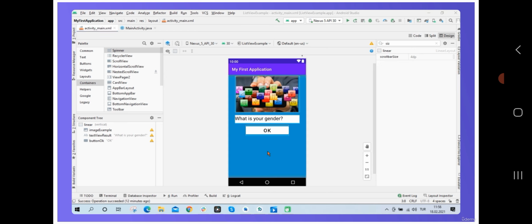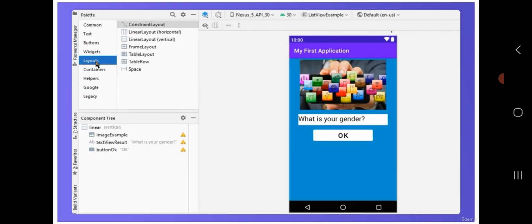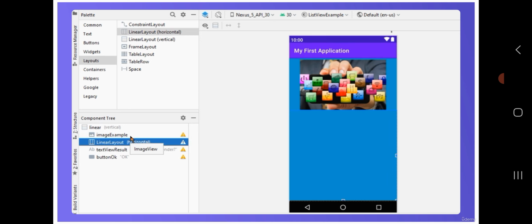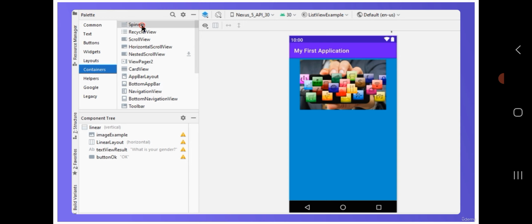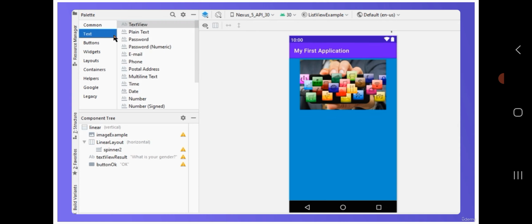So first of all, we need a spinner. But before I add Spinner here, I want to add a new horizontal linear layout here. And I added this layout under the image view. I'll add Spinner under this layout. And Spinner is under the container section. Also, I'll add a text view. So this text view will display and explain what the user will do with this spinner.